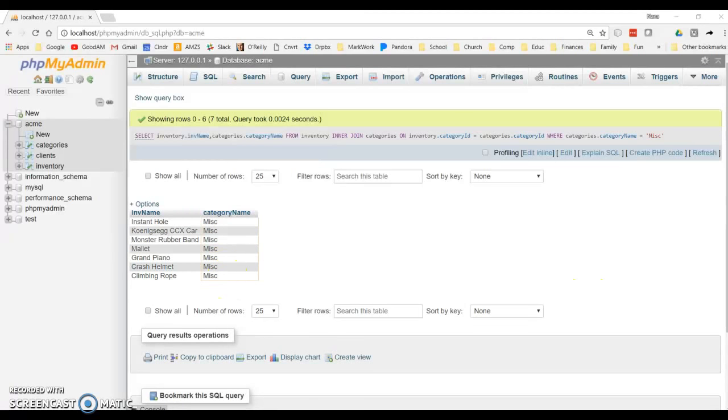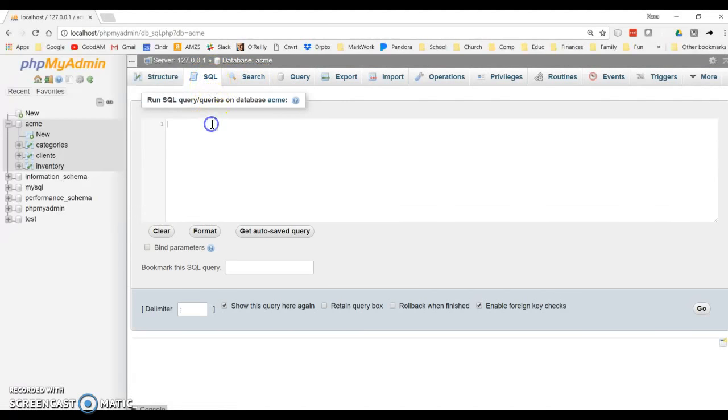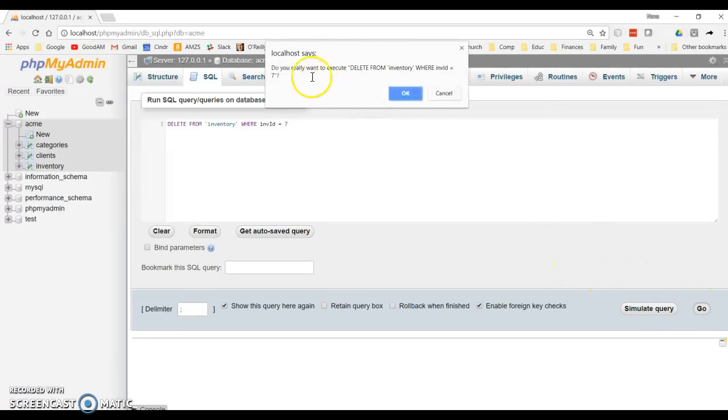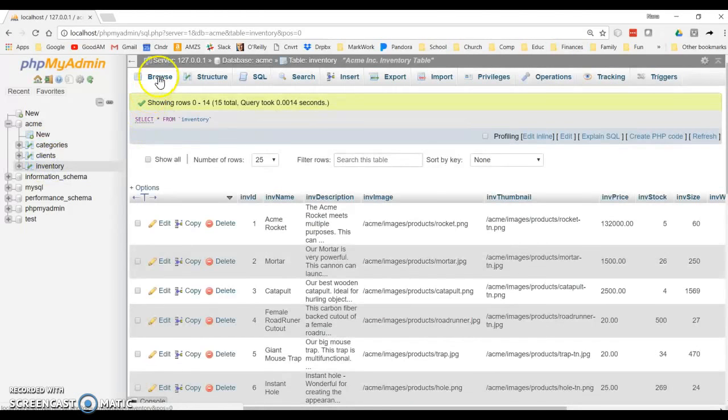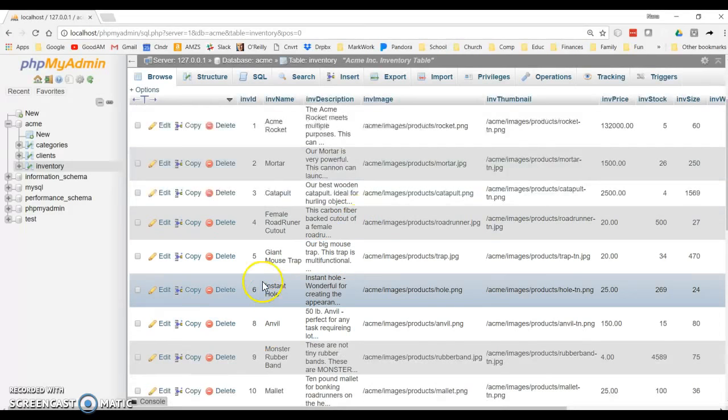And the last task that we were supposed to do was to delete a record from the inventory table, which looks like this, a simple delete, and you specify the table inventory where the inventory ID is 7. And we get a warning, do we really want to do this? And we say yes. One row was affected. And if we go and browse the inventory table, we can see that the 7th record has been deleted.